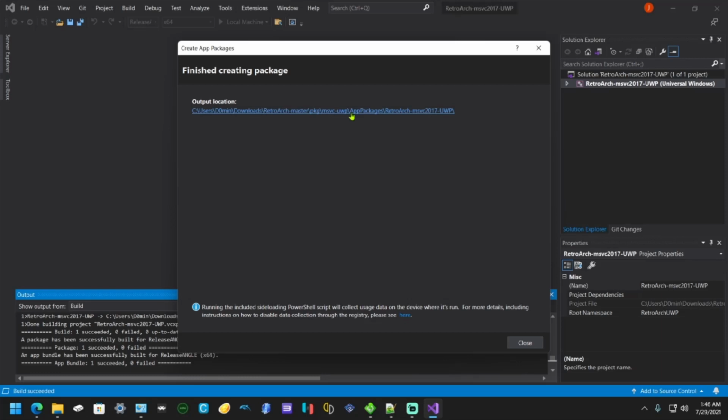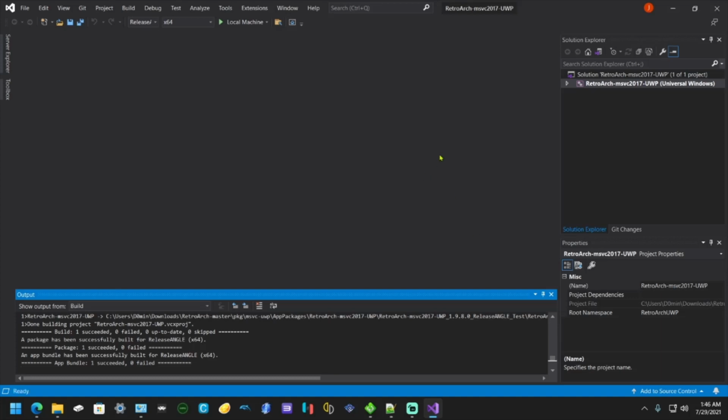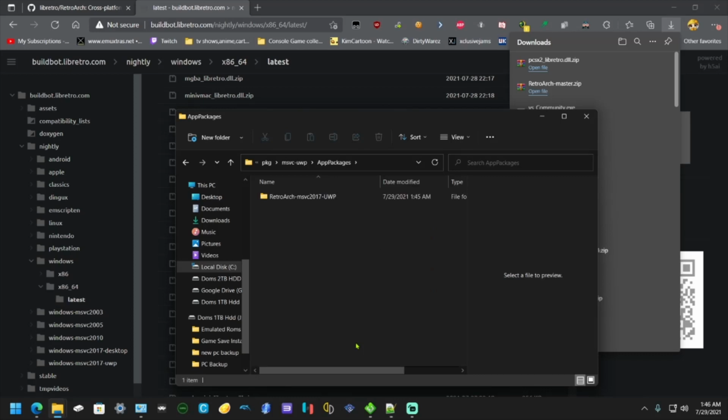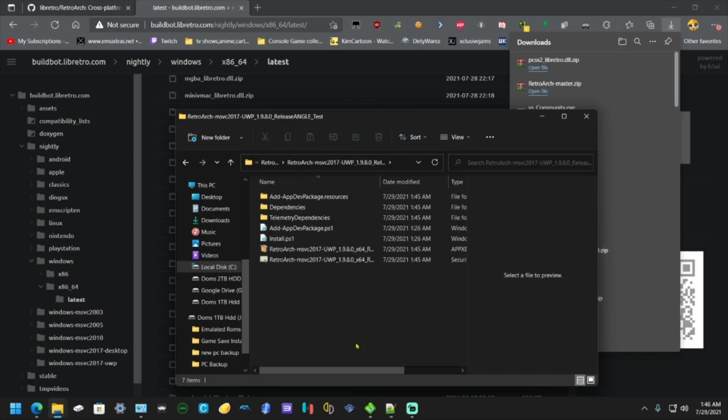But since I'm on Windows 11, File Explorer seems to mess up with clicking this, so I'm gonna just go the long way. I'm gonna close out of this. I'm gonna close out of this. Don't need it anymore. Okay. Once you're back at the file manager, go to App Packages, my bad. And here is your RetroArch. Click that, and this is RetroArch built.